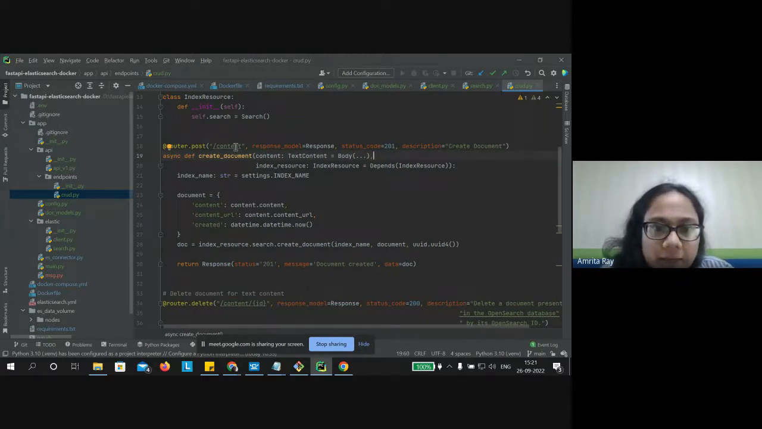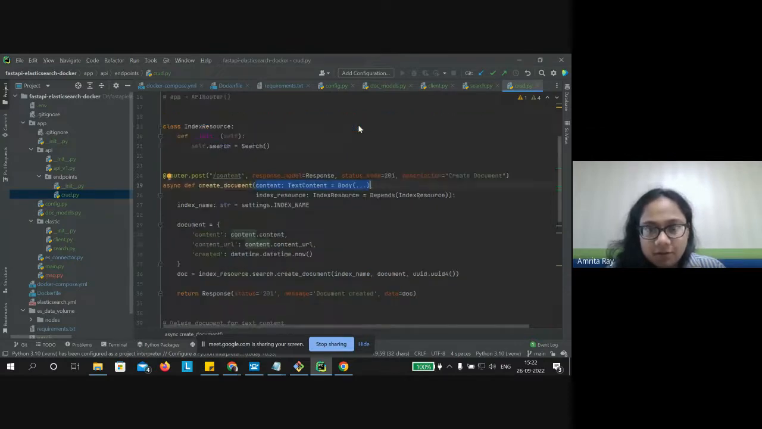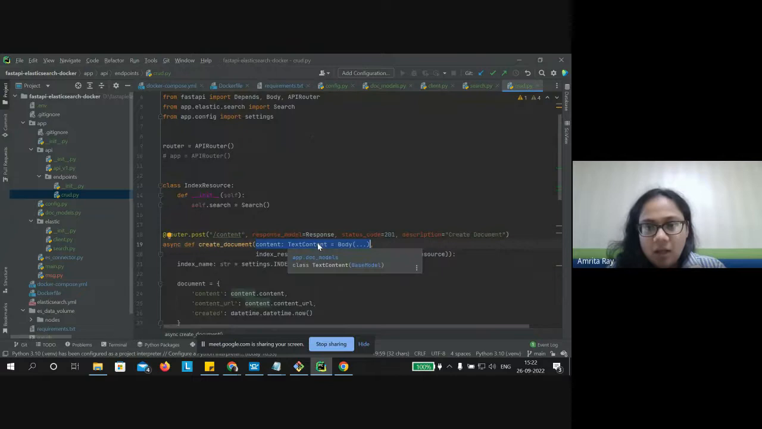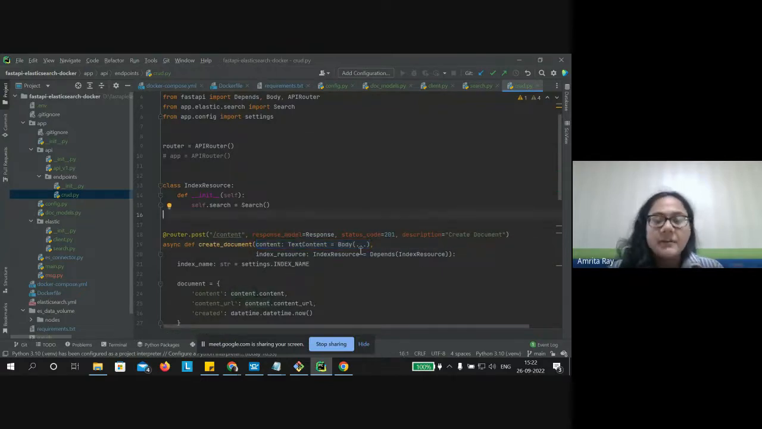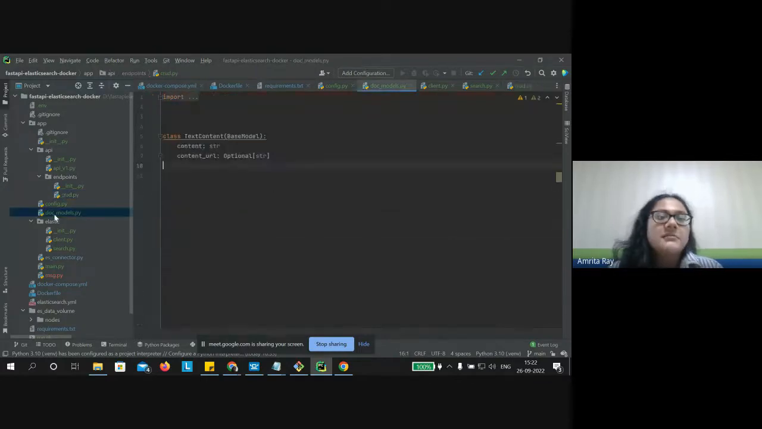So in my content endpoint, I have defined a function called create document where I pass the index name. Another thing you can see here is content text body Body. Body is a function of FastAPI itself which extracts the body of the request. And TextContent is a pydantic model that I have made. This is just because I prefer doing it this way.